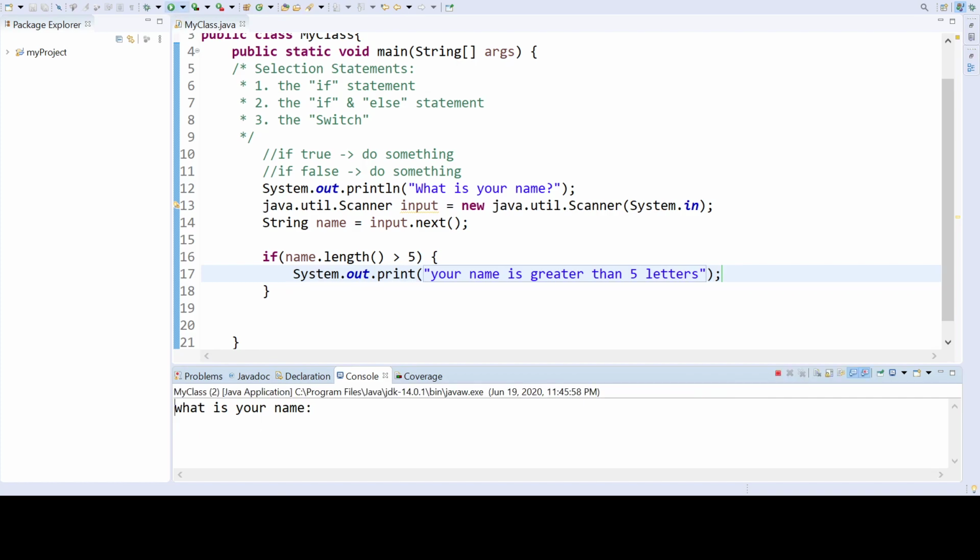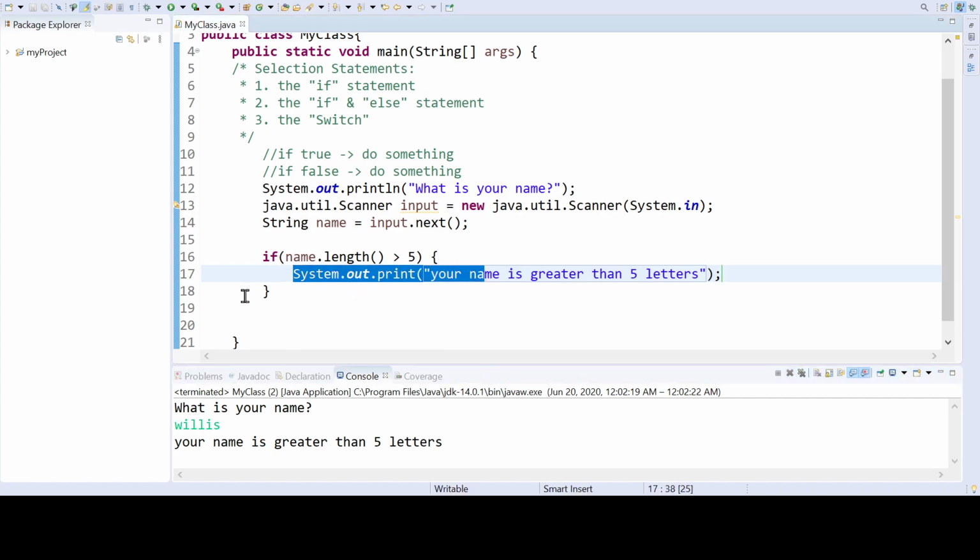Let's go ahead and run it again with the name equal to 5. So let's do Willie. Okay, did anything happen? No. Why not? Because it's equal to 5. It needs to be greater than 5 for something to happen. Let's run it again. Willis. Okay, so as we can see, because it's 6 letters, greater than 5, it checks the condition here. Let's check the length of the name. Is it greater than 5? Yes, it's 6. Go ahead and execute everything in between the brackets.